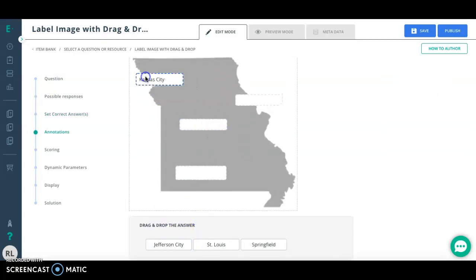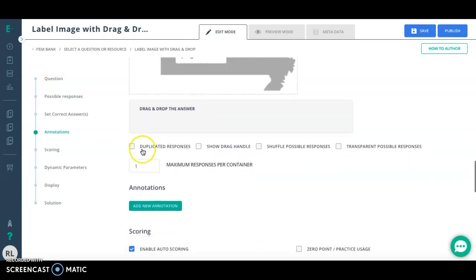So I need to drag these into the appropriate spots so that the computer knows what the correct answer is. And see how I put that Springfield off to the side here and it snaps it in. That's the whole setting about snapping it in. If you didn't have that clicked, it would just set it off here to the side. Again, duplicate response means that they'll stay there once the students do it. The dragging thing is just so they can see where it's going.